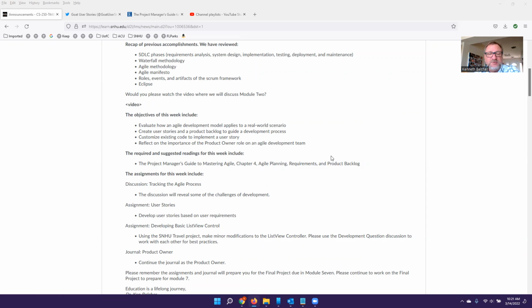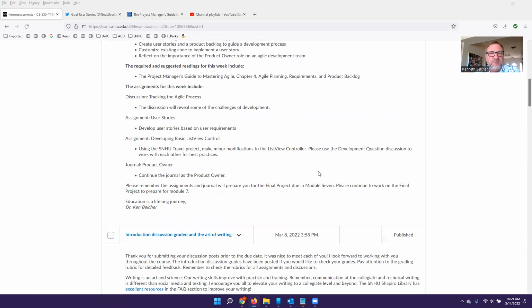The assignment is on user stories, so as the product owner, you'll develop user stories based on the user requirements. And then the code part is developing the basic list view control. Using the travel project that you'll use throughout the course, make minor modifications to the list view controller. And like I said, please use the development question discussion board to work with each other for best practices, and I appreciate your documentation and any code changes.